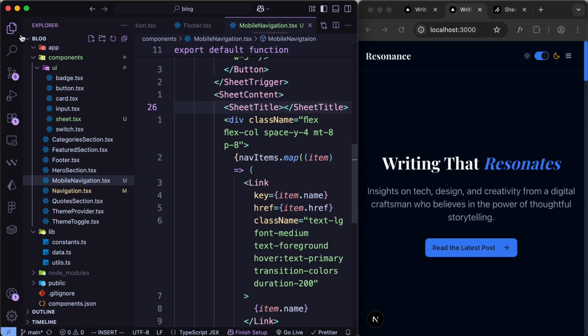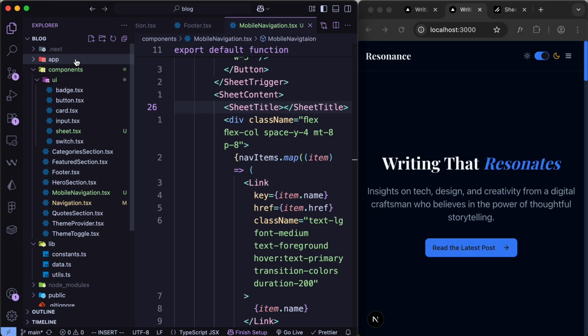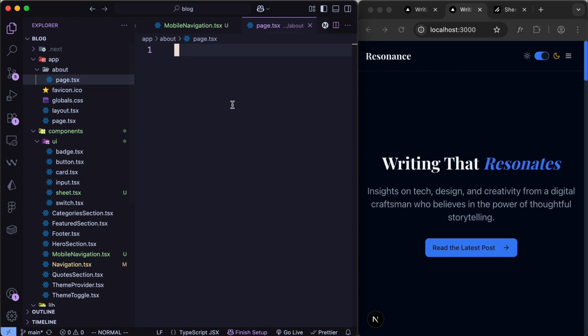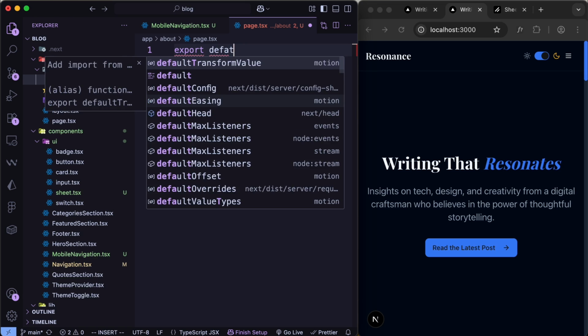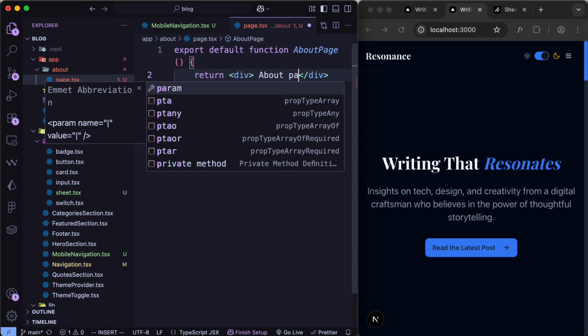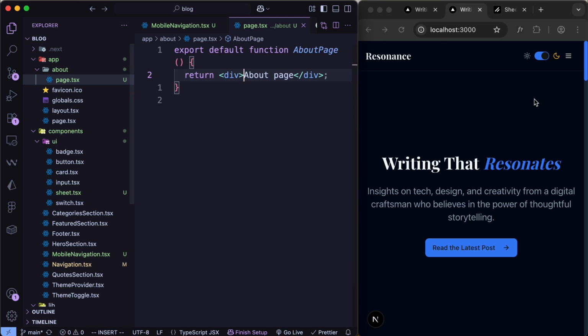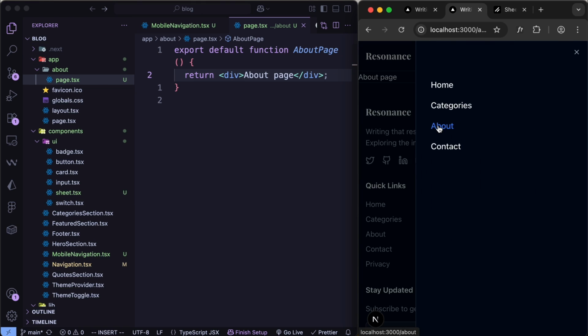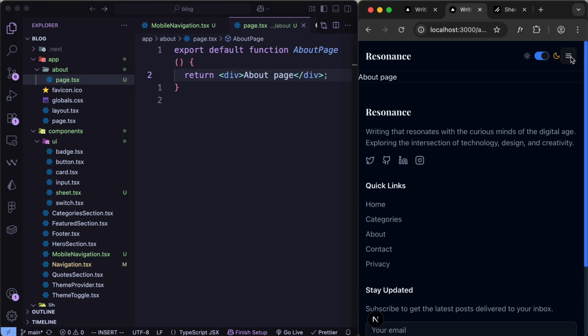Now I'll go ahead and create a simple page over here for about. So let's type about/page.tsx. It will create a folder called about and a page.tsx file inside that. Let's type export default function AboutPage, and let's type return About Page over here. And now if you go ahead and click on the about button, let's see what happens. We can see that we go to the about page, but this sheet doesn't fold. So we need to add the functionality for that as well.